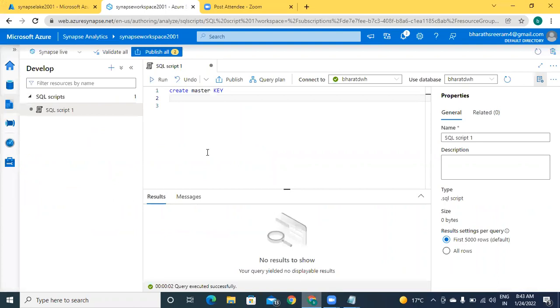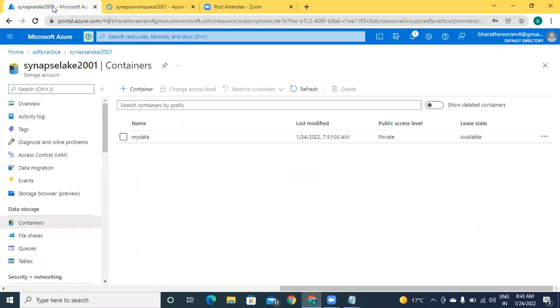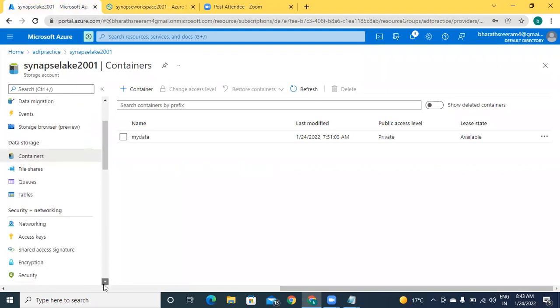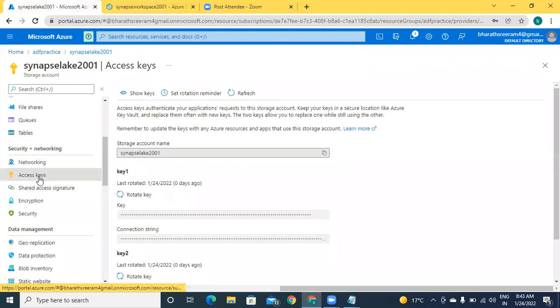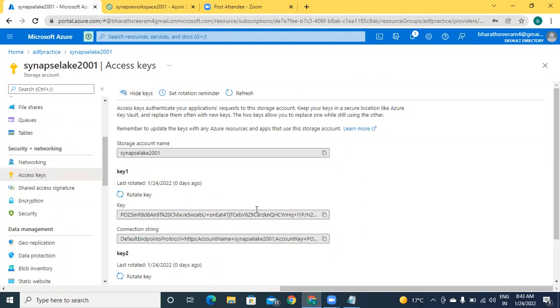How do you get that access key? Again, go back to your storage account. Here under Security, you have the Access keys option. Just click on Show keys. Here you have key 1 and key 2, but I did not check the meaning of key 2 here. I'm proceeding with key 1, just taking a copy of key 1.